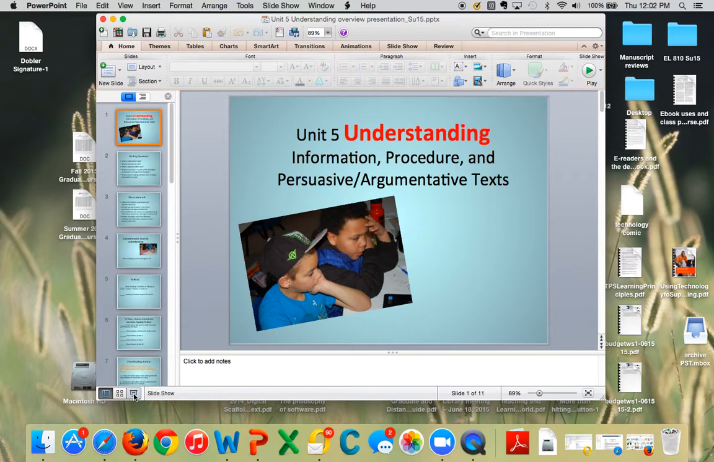All right, there we go. Our unit 5 assignments and activities. We're on our way and getting really close to the end of our course.